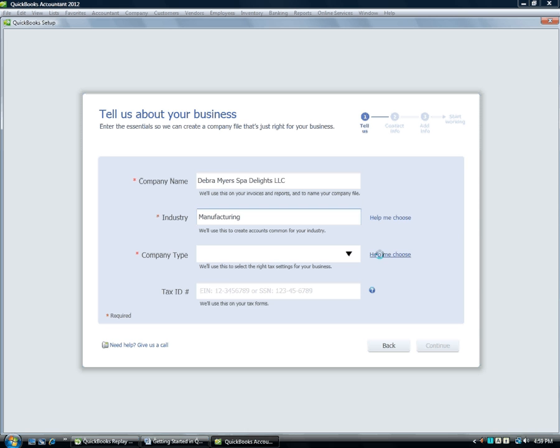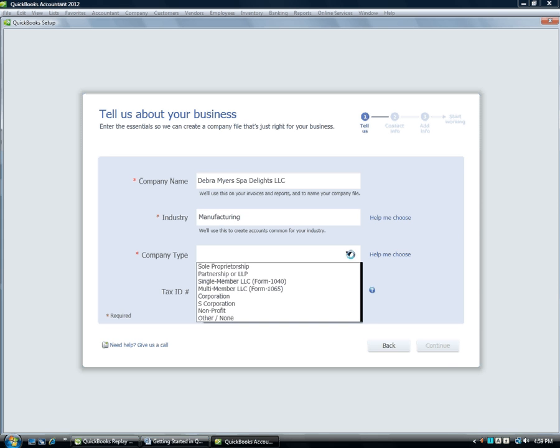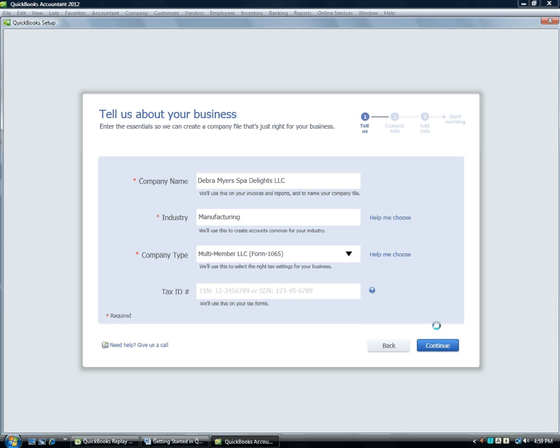Company type, help me choose. Now in your drop-down box, well, I'm going to be an LLC, a multi-member LLC, and that's going to assign me the proper tax forms. Tax ID you can always enter later.